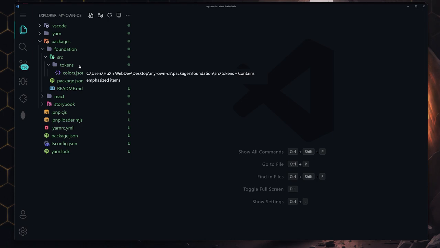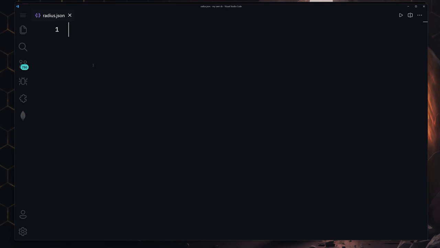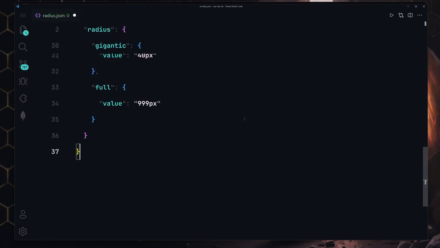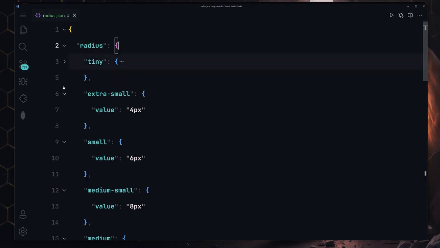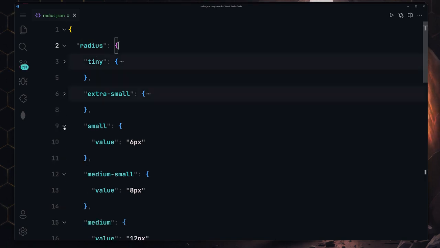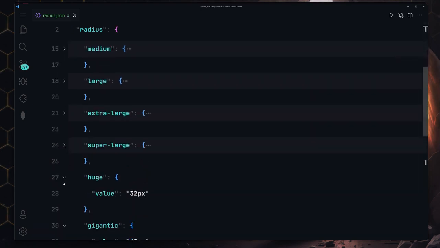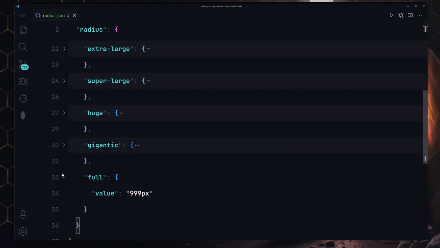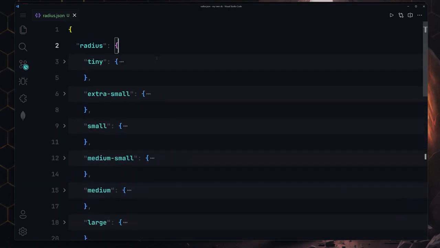Now we are going to be adding our radius tokens. I'm gonna right click on there and just write radius.json, and here we are going to be placing our radius tokens. I'll just place that right here, save my file. So here you can see first of all we have our radius, and inside there we have our tiny radius, then extra small, small, medium small, medium, large, extra large, super large, huge, gigantic, and full radius right here. Okay, so now we are going to be also placing this, save my file.